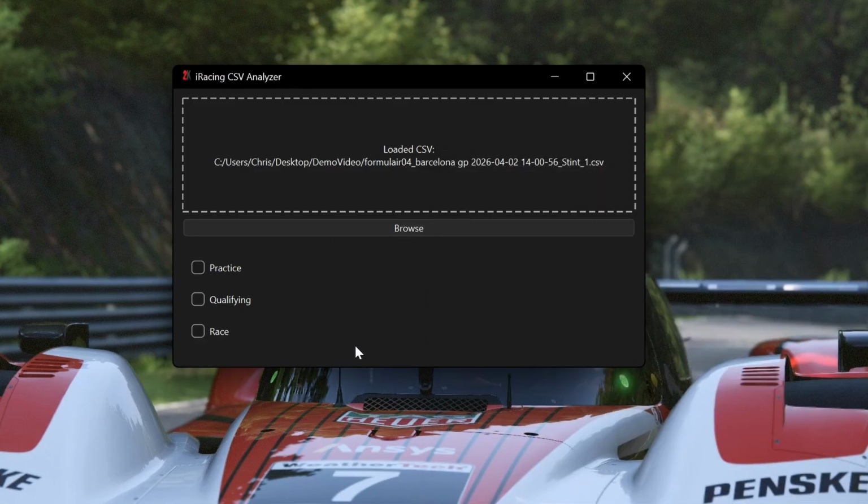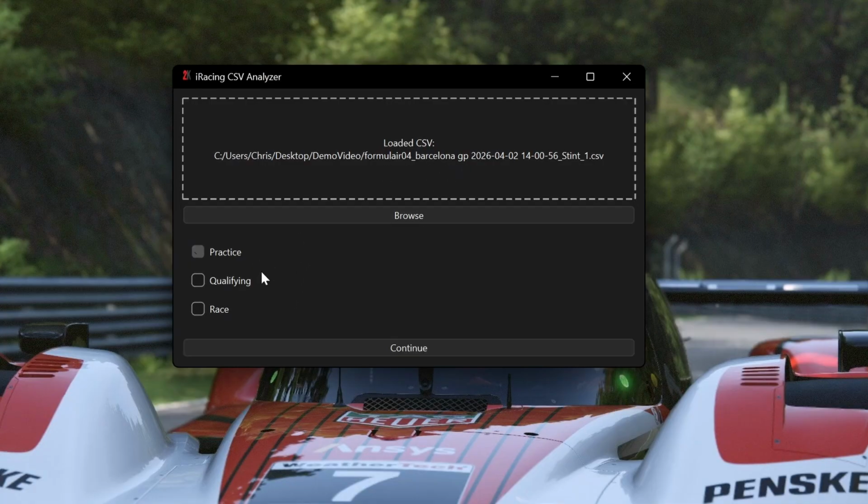Now that the CSV file has been loaded, we need to select which type of session the telemetry is from. In this case, it was a practice session around the Barcelona GP track, so I'll press practice and then continue. Note that depending on the length of the session, loading the CSV into the software can take anywhere from a few seconds to a few minutes, as iRacing's telemetry data can be fairly bulky, so it's best to just be patient.